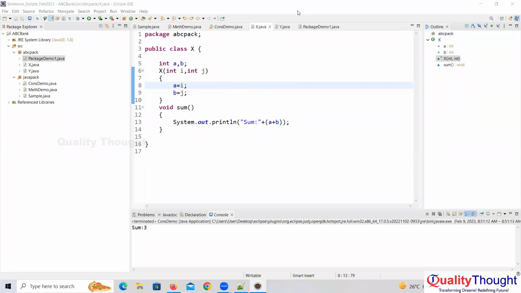Okay, there is no main method. So yes, to execute this, main is required. If you don't have a main method, we can't execute. If you have a main method, yes, we can execute. Main is not there, for this reason, we can't execute.